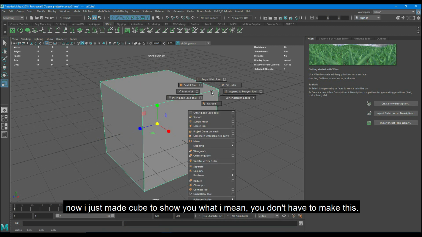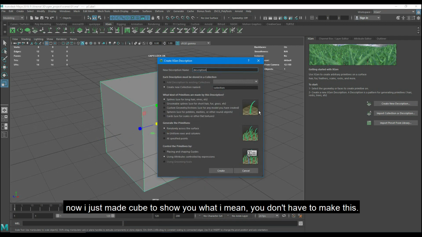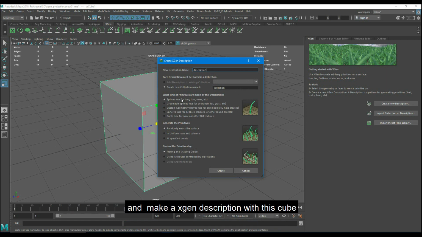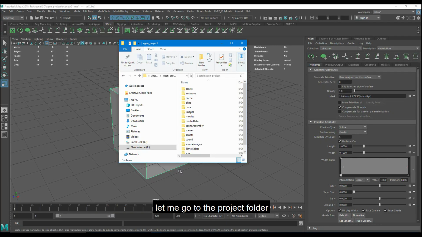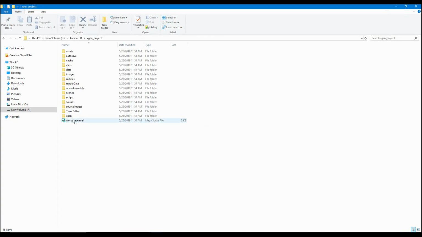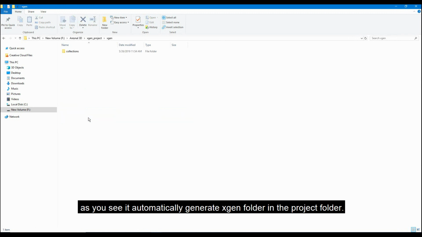You don't have to make this. And make an Xgen description with this cube. Let me go to the project folder. As you see, it automatically generates an Xgen folder in the project folder. If you want to take this file to another PC, you have to copy this folder too.